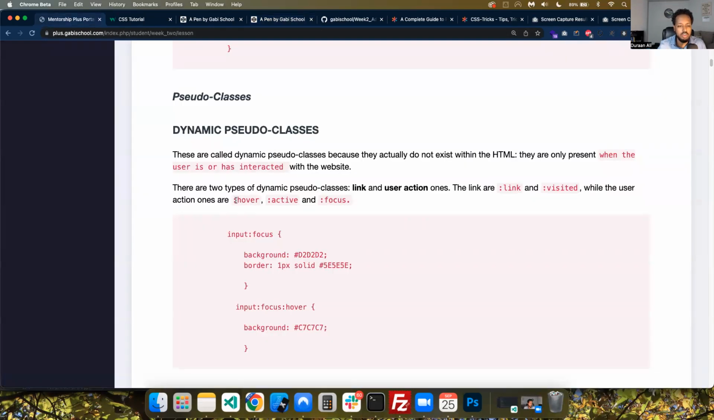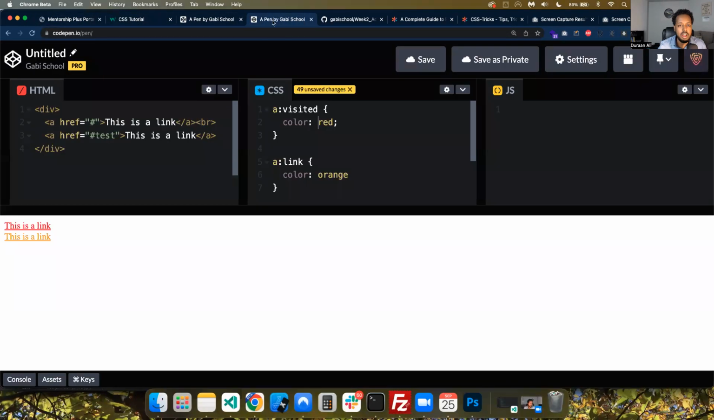And then there are also other behaviors like hover and active. So these are user actions. The first one is actually a link, so it's not a user action, but these are links. These are user actions. So hover is when you hover over the link. So we could actually change that. We could make that happen.